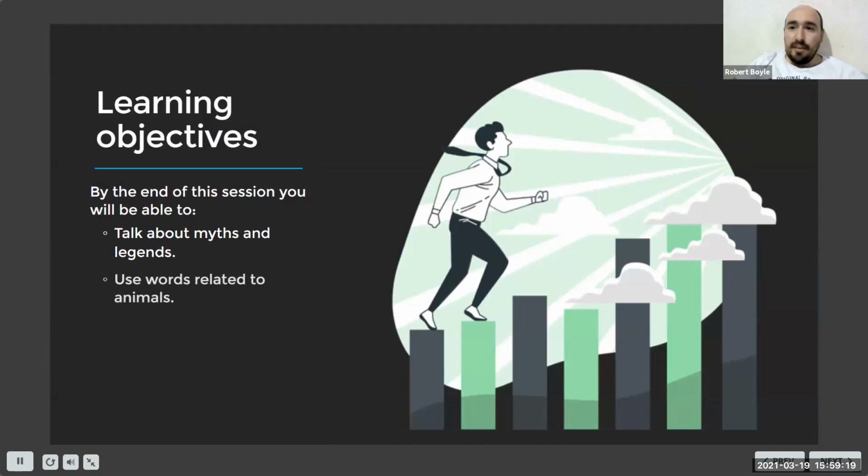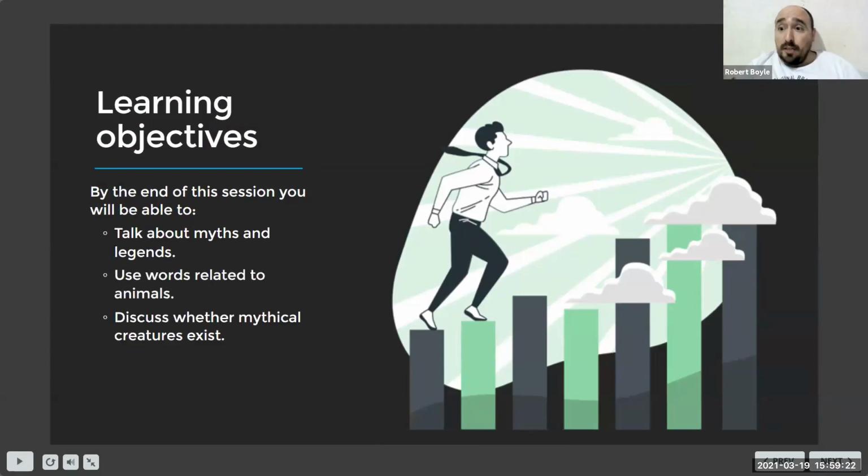Okay, we have our learning objectives, and we're trying to make them as clear right from the beginning that we want to talk about myths and legends. So these are our expectations, and we want to use words related to animals. But we also want to discuss whether mythical creatures exist or not. So here we're setting our expectations pretty clear right from the get-go.